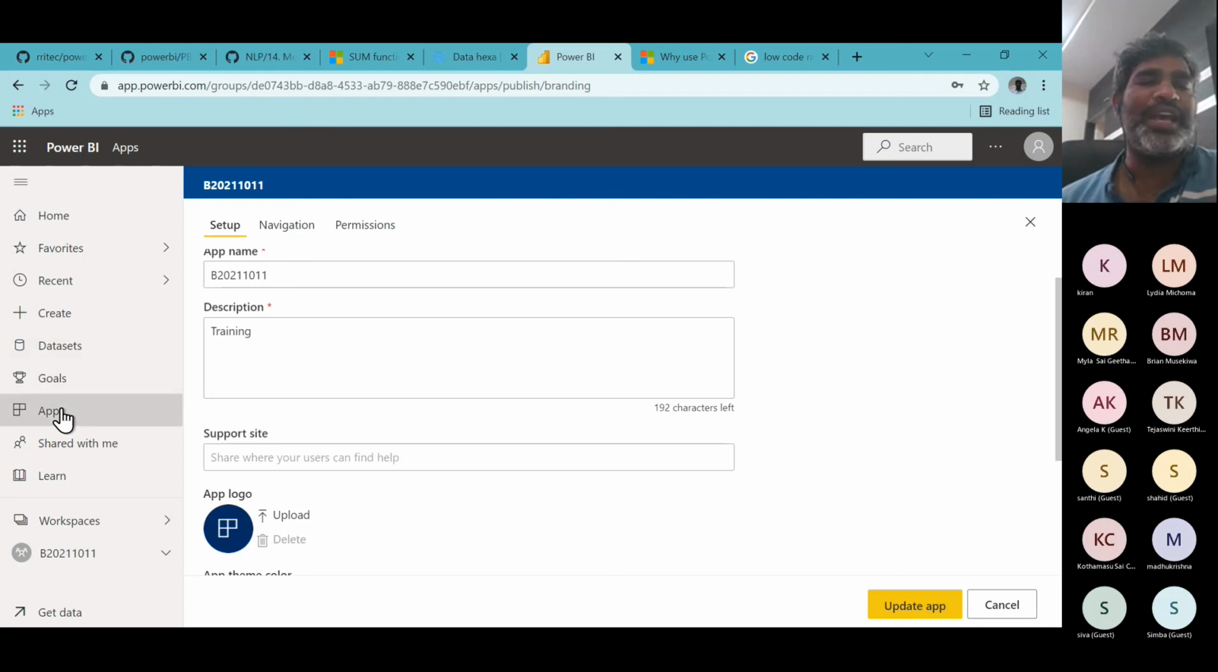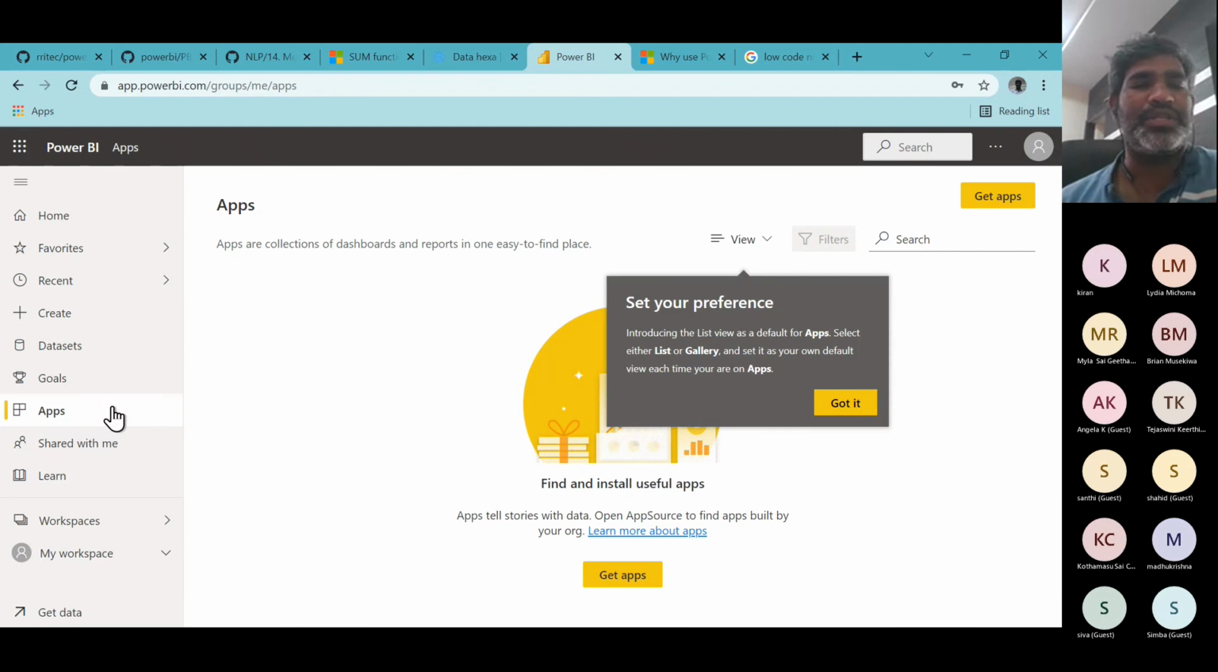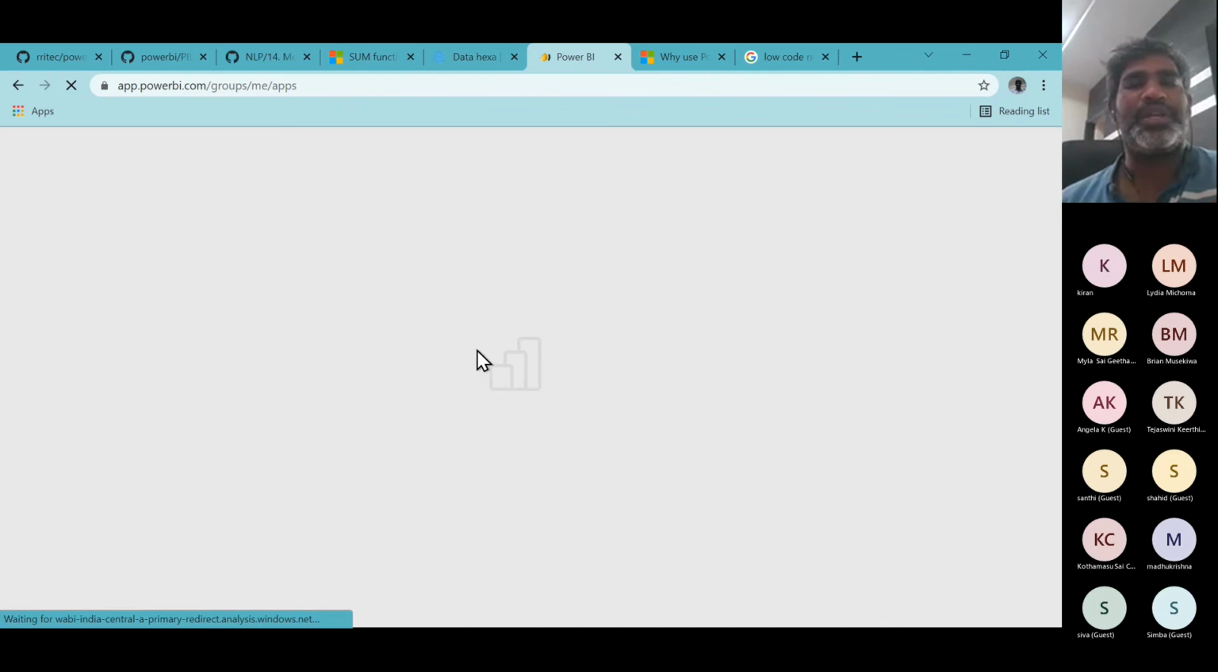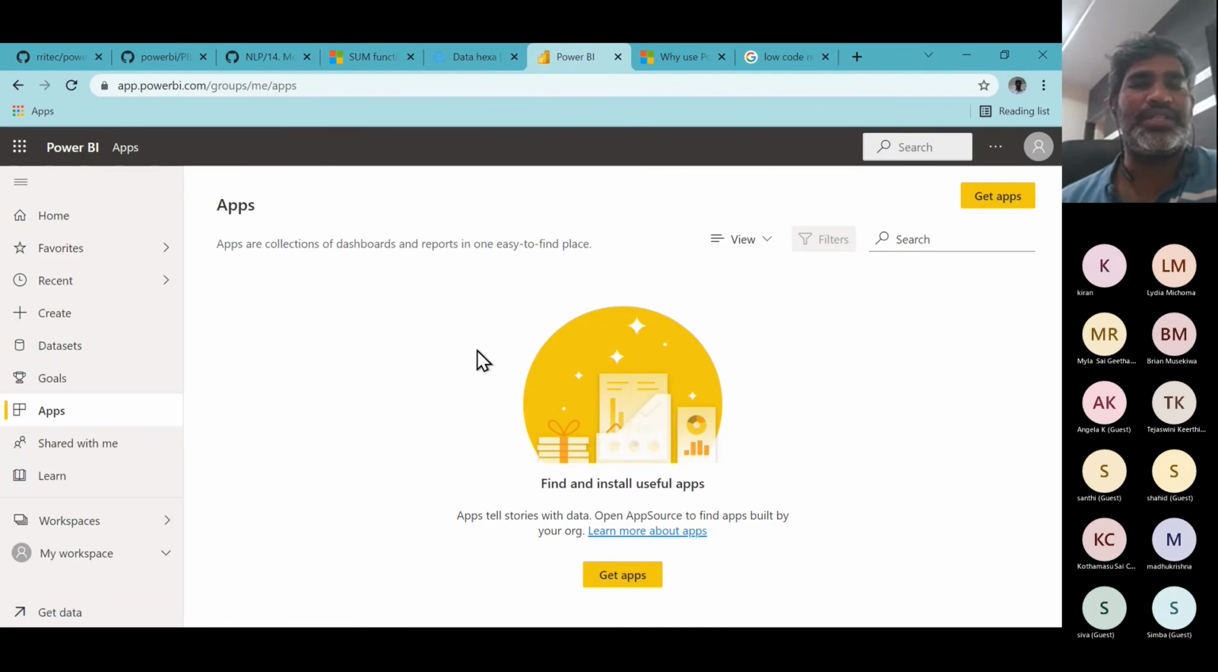You can see all the apps that we have using this apps button. As you know, an app takes some time to create, and that's the reason it is not appearing. So after a few minutes we are able to see our app. Is it clear?